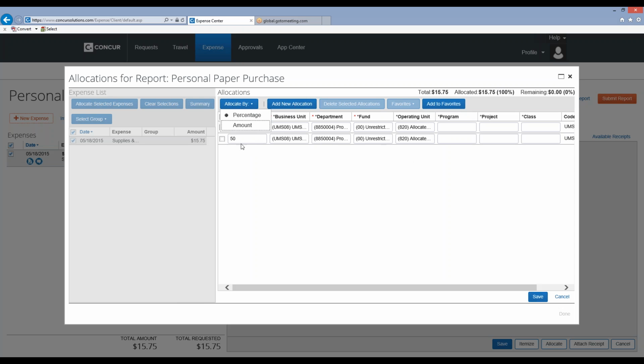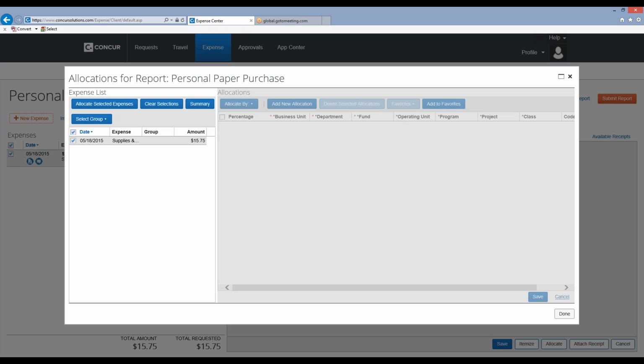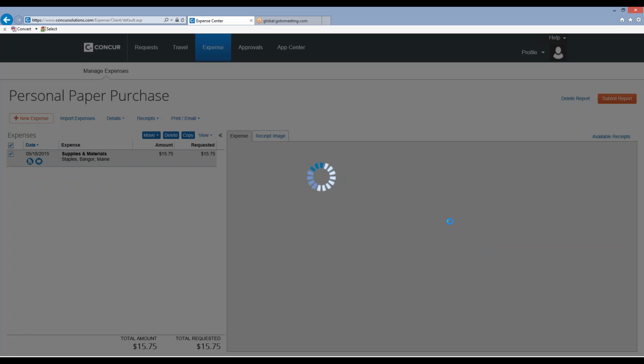If this is an allocation, especially if I'm doing it via percentage that I use a lot, it's a split that I have between multiple projects, I can add this allocation to favorites, and then the next time I come in here, I can pull it back down out of my favorites and have it allocate over and over again. I'm actually not going to allocate this time, so I'm going to just click done. I'm going to leave it alone.